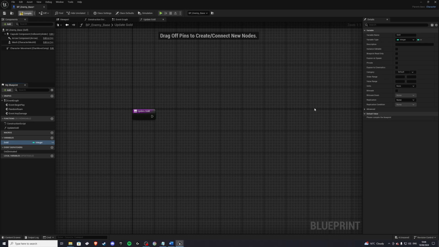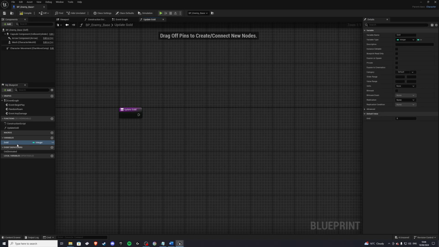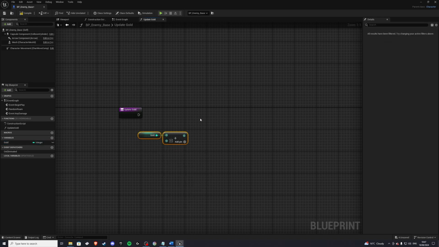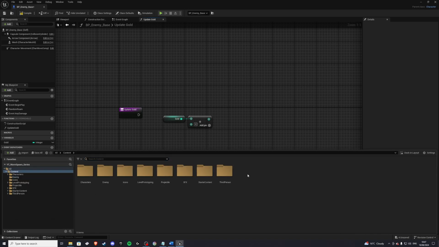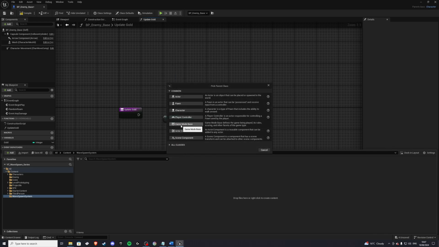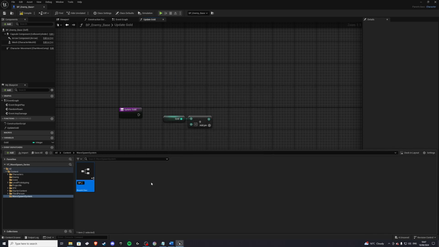And if we compile it, we can give it a base value of, let's say, 3. So we'll get our gold and add it to our total gold, which we don't have because this will be saved in our wave spawn system. So let's go ahead and create a new folder called wave spawn system. And inside, we can create our game mode, BP_WaveGameMode.